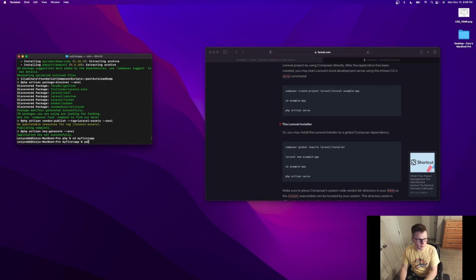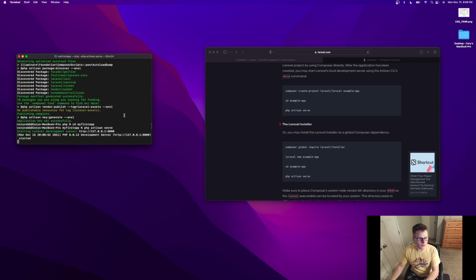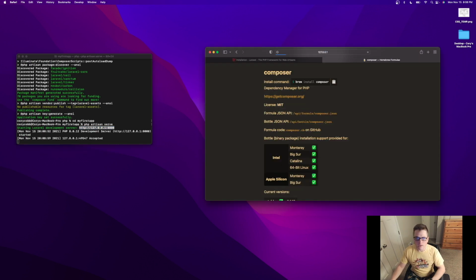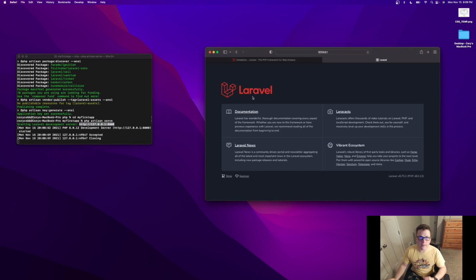But we'll run php artisan serve. It'll run our server at this address. We'll grab this, go over here, type that in, and look at that. It's working right there. So this is what the installation looks like the first time you load it.